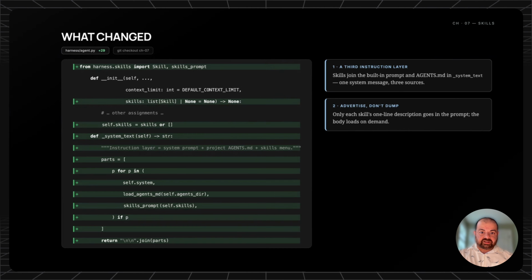And a skill is just a directory with a skill.md, name and description up top, and instructions below. So here's the trick: progressive disclosure. We advertise only the one-line description in the prompt. The full body stays on the disk until the model decides it's relevant, and then it reads it with the read file tool it already has.